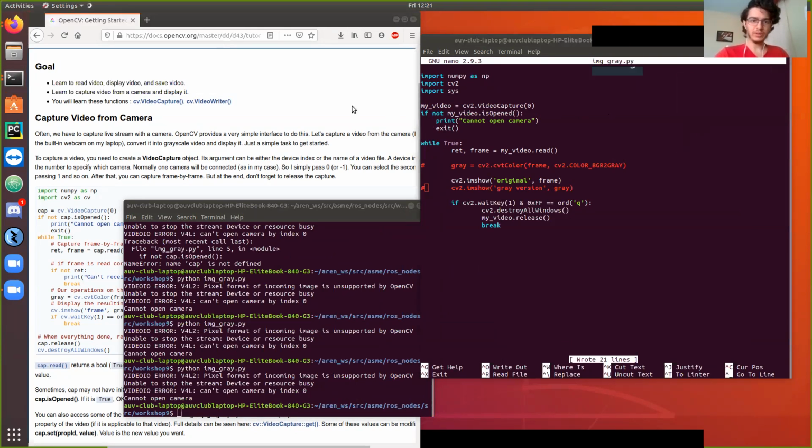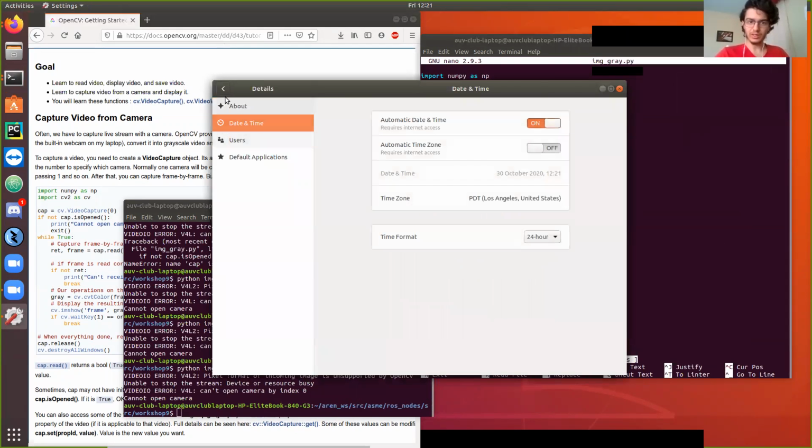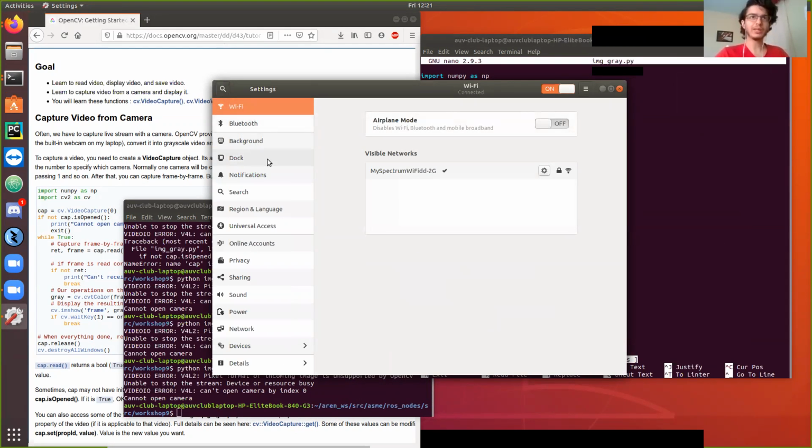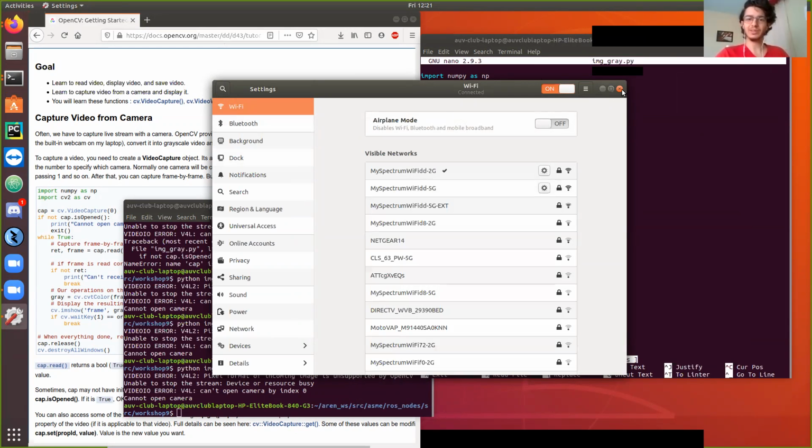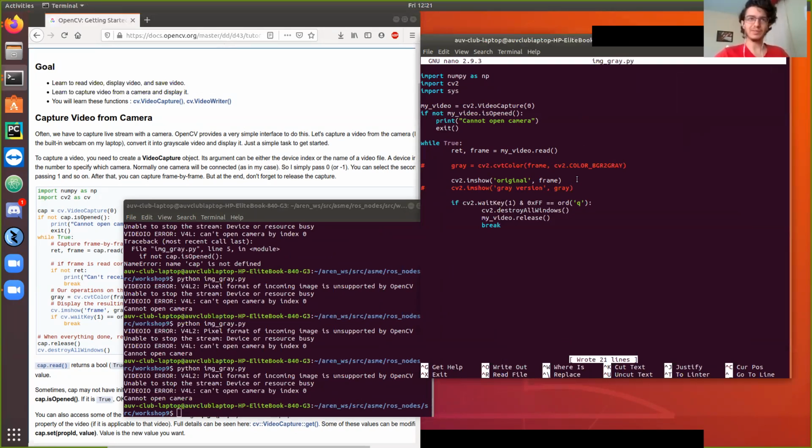I could check my settings. Maybe my camera is turned off or something. I don't know. Oh, it might be because Zoom is using my camera. Oh yeah, that might have something to do with it. I kind of doubt it, but maybe. Let me try.